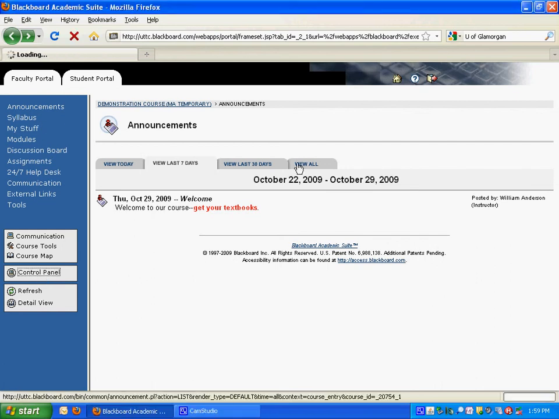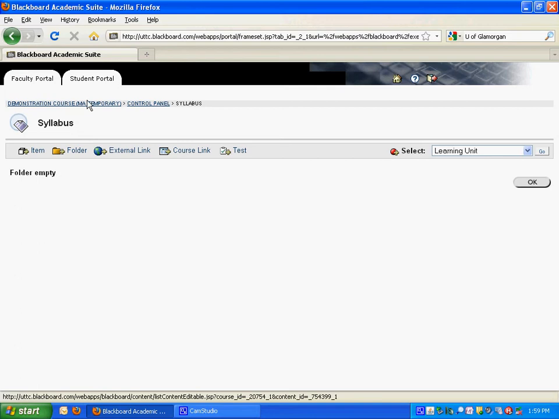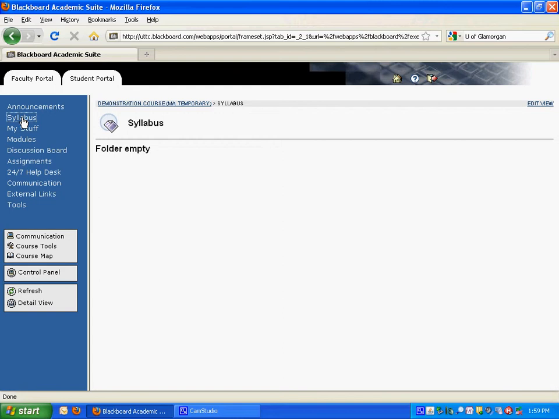But for the content areas, you have two ways to add content. One is you can go to the control panel, and in these content areas up here, you can select what you want, like syllabus, and you can go into the syllabus area. But probably a faster way is to actually do it from the front side here, which you can't do with all of the functions, but you can with the content areas. When I click on syllabus or I click on My Stuff, I get a folder empty, but I get a little link up here to Edit View, which is essentially the same thing as entering the My Stuff area or the syllabus area from that backside control panel view.